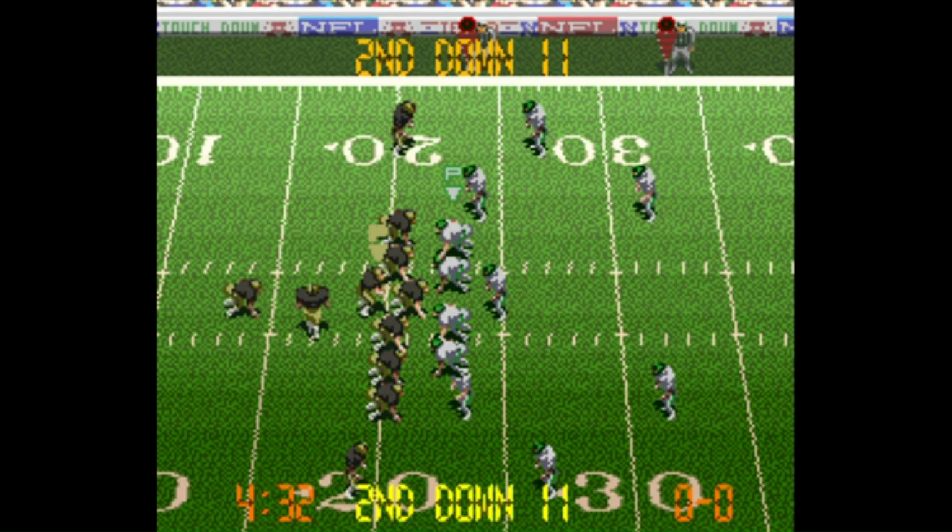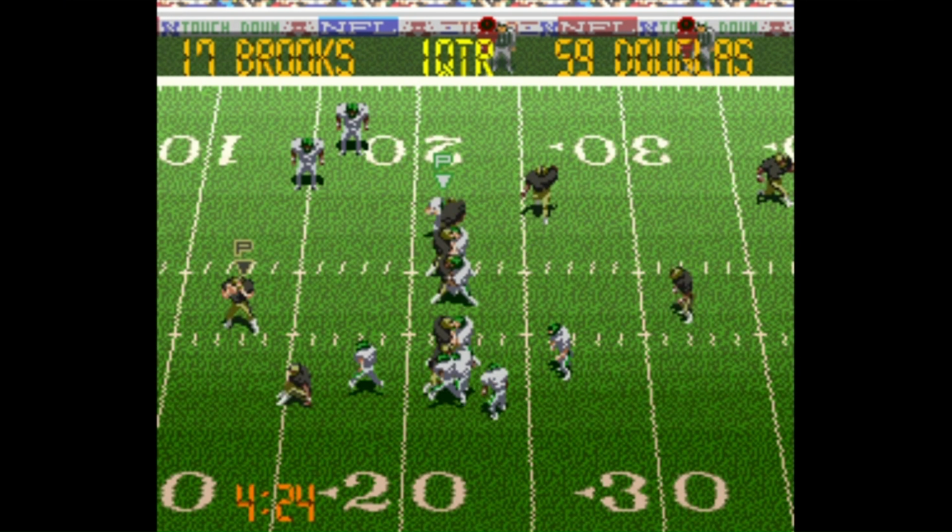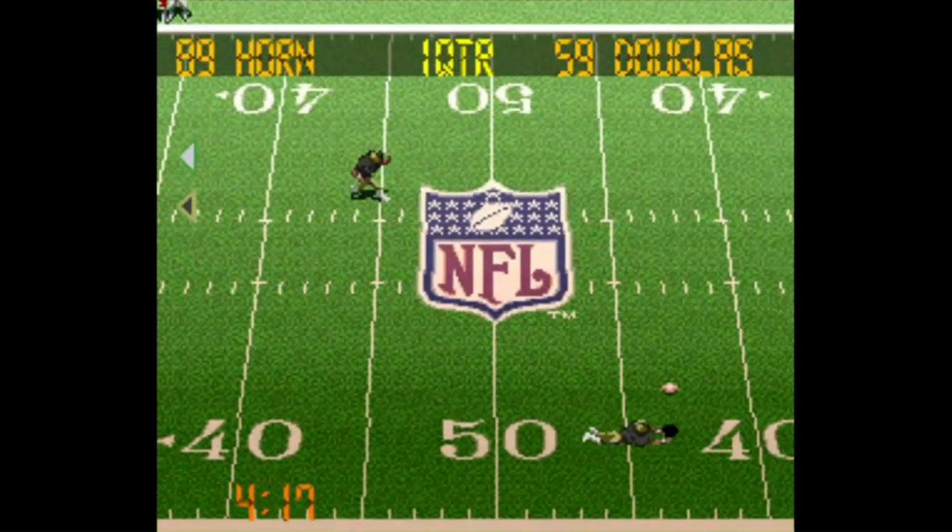The Saints have it early, facing a 2nd and 11. The game is still scoreless. Play action, this pass is going to Joe Horn, and it's incomplete.